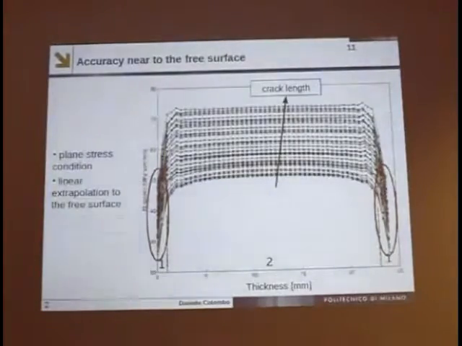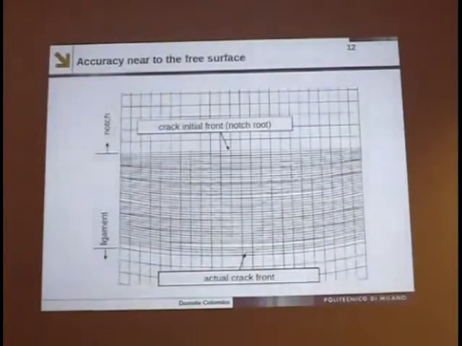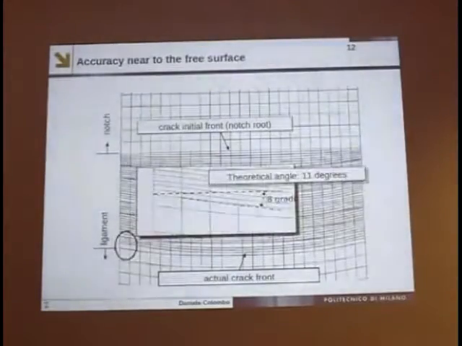So the second correction I apply to the model is to extrapolate the values on the free surface starting from the center of the thickness. And this is the propagation using these two corrections. As you can see, the crack front is better now, and if you check the angle between the crack front and the free surface, now it is 8 degrees, more or less, and as I told you previously, the theoretical angle is 11 degrees. So it's a quite good result now.